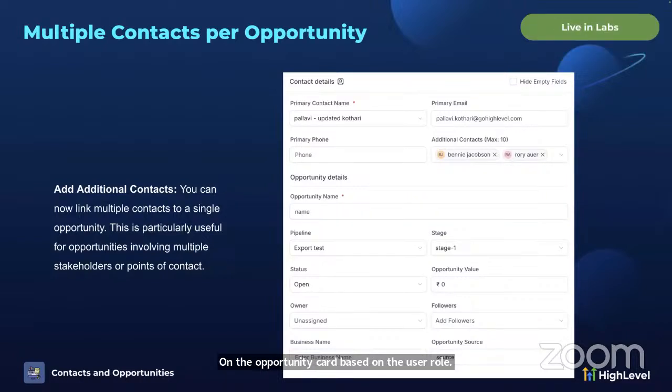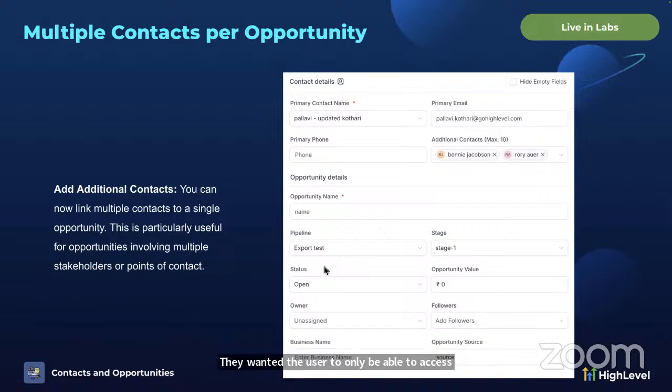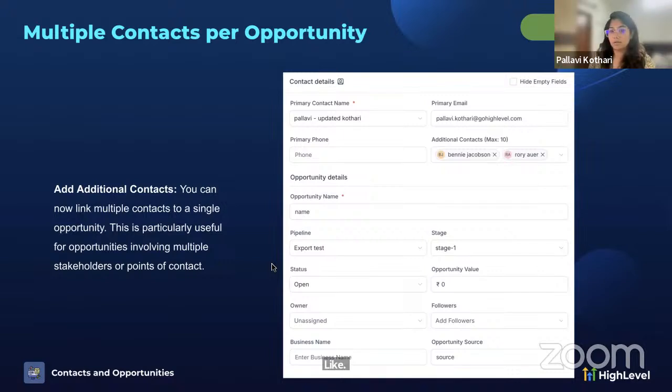Yeah, because the way the question was posed was, if it's just a regular user and not the admin of the location, they wanted the user to only be able to access the name and the email and nothing else. You know what I'm saying? Okay.